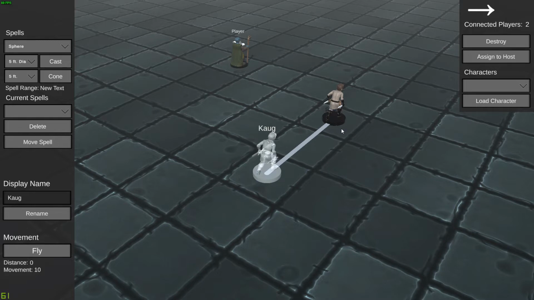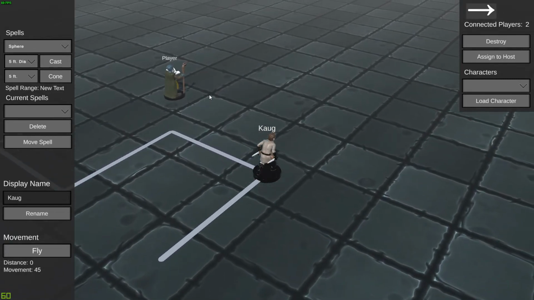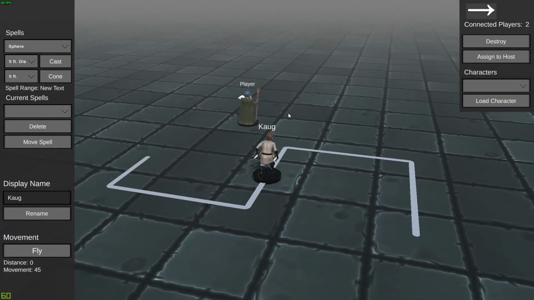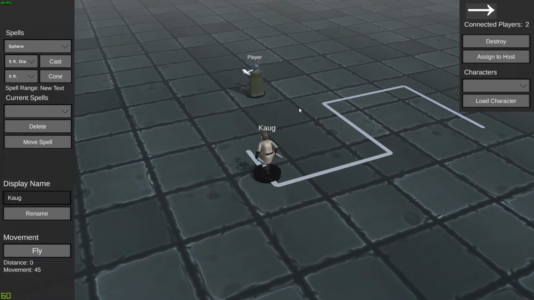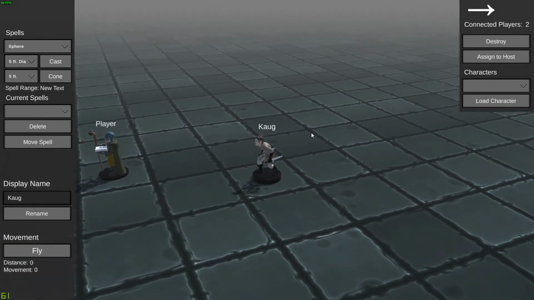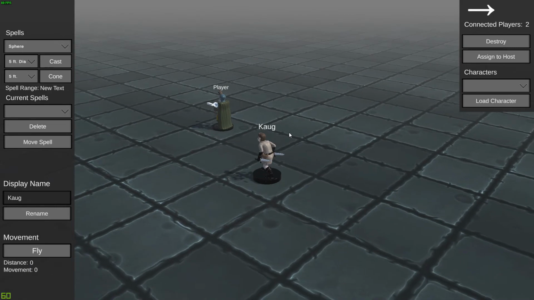You can right click here and you can set waypoints along. And then you could say, oh, I want to walk around this route. This is 40 feet, 45 feet to walk this, which maybe some characters it can be doable. I'd have to probably dash as a halfling.